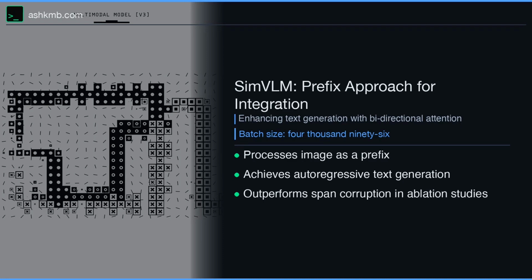SimVLM introduces a prefix approach for visual and textual integration by processing images with bidirectional attention. This method significantly enhances performance in generating associated text in an autoregressive manner, outperforming traditional methods in ablation studies.